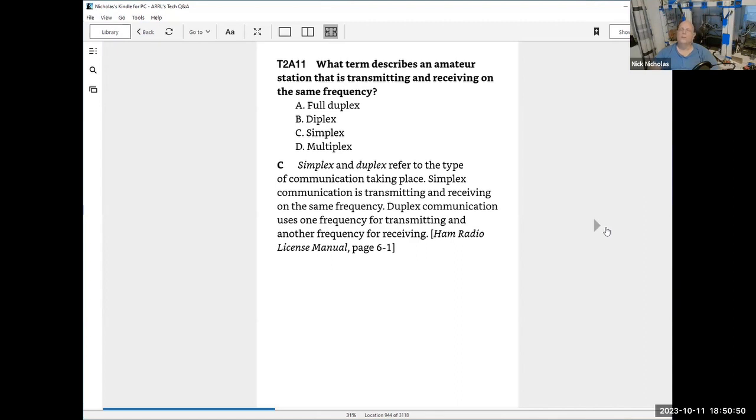What is a term that describes an amateur station as transmitting and receiving on the same frequency? And that is simplex operation. A repeater operates duplex. Simplex, you transmit on a frequency and receive on a frequency. It is the most common form of ham radio communication. But it is perfectly legal to work duplex, which is transmitting on one and receiving on another. And we have partial and full duplex. Full duplex is like the telephone.